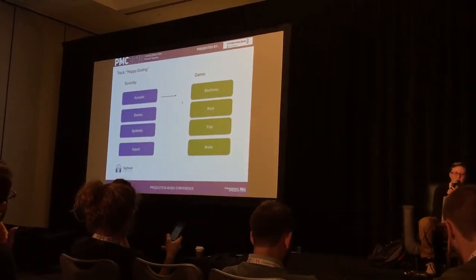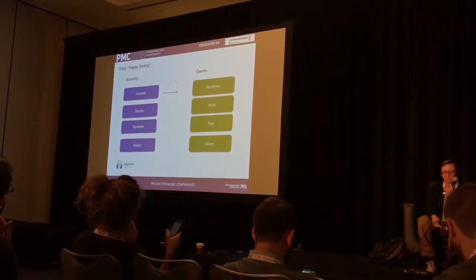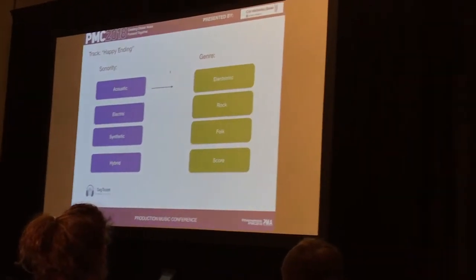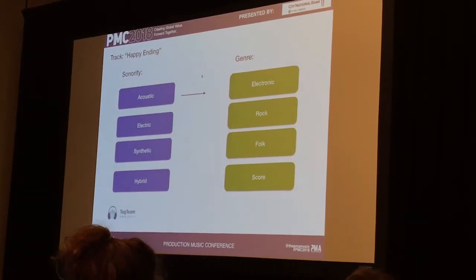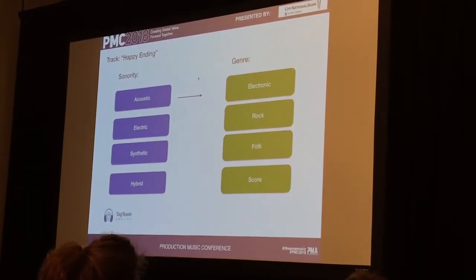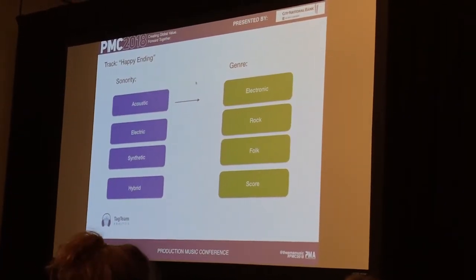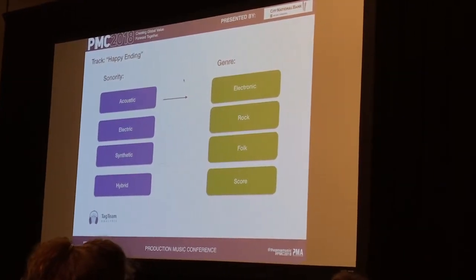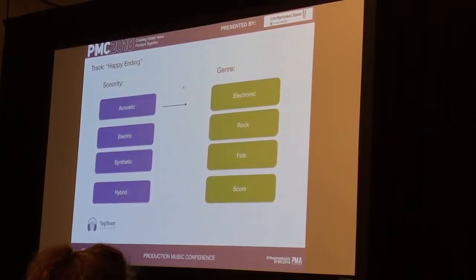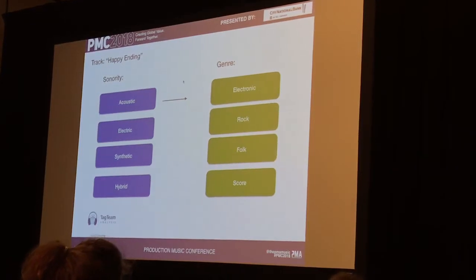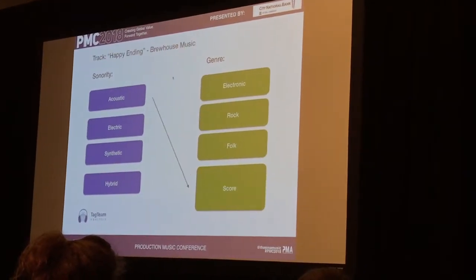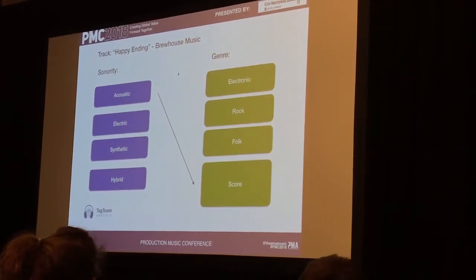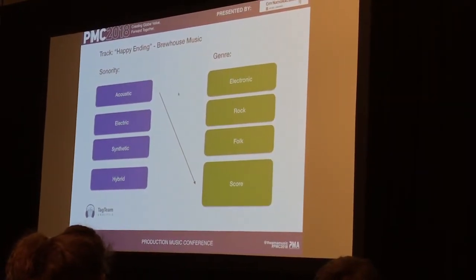Okay, the next song. You can already hear it's going to be orchestral. You've got brass and strings. It's dramatic, there's going to be percussion, and it's got this underlying tension to it. So the sonority is going to be somewhat acoustic, and it's going to go into a score genre or a production music genre.